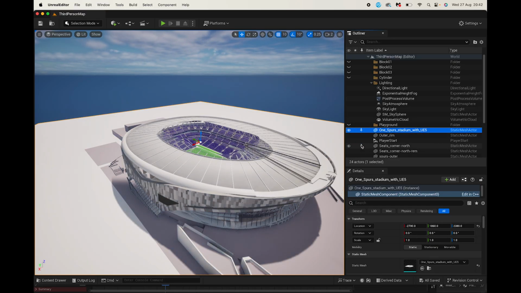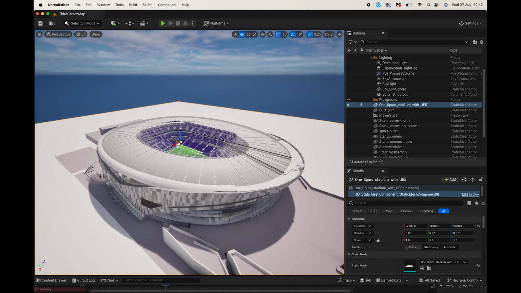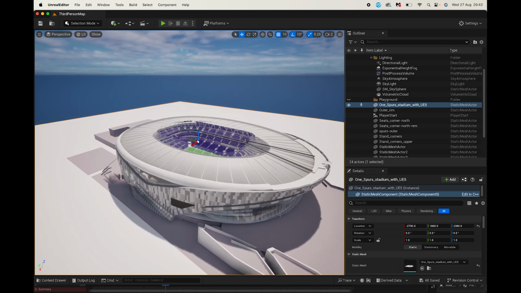Some of the seats were also imported separately. So here you go. I'm just going to navigate around this model now. So if we just navigate around it.